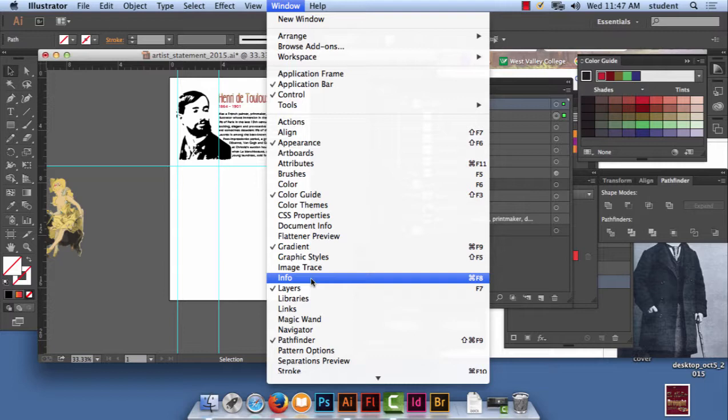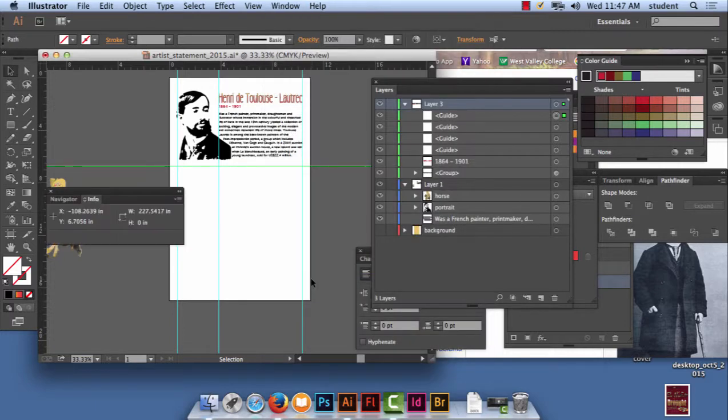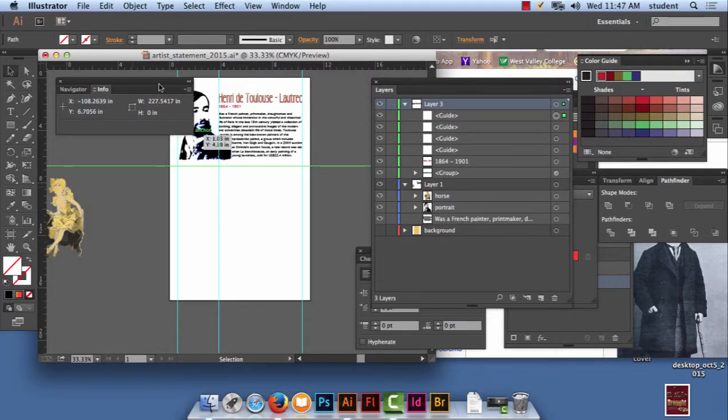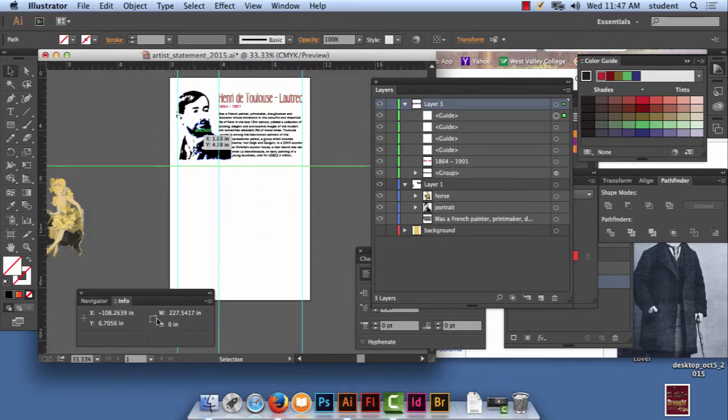So here we go. I'm going to bring up the info window. It's under Window, Info, and it's right here. It gives you different information. Again, it'll tell you the scaling of something or the X and Y coordinates of something. Remember, everything's measured from the upper left corner. Remember, this is 0. This is 0, 0 up here.